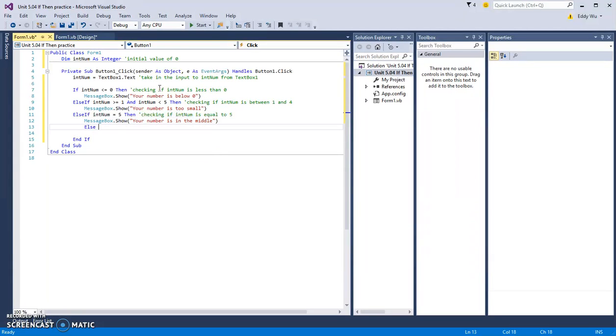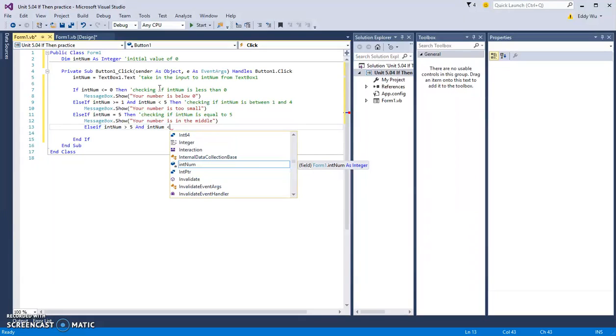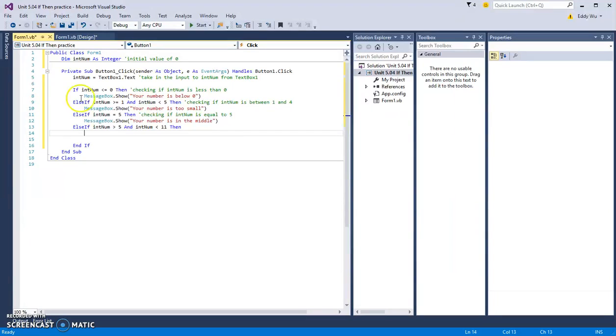And then one more. So this will be another else if int num is greater than 5 and int num is less than, and we'll say less than 11 because we want it to go up to 10. We want the user to be able to put a number between 1 and 10. And here we're going to be checking if int num is between 6 and 10. And I want you guys to notice a couple things here. Notice how I'm checking to see if the int num is greater than 5. What's greater than 5? 6.